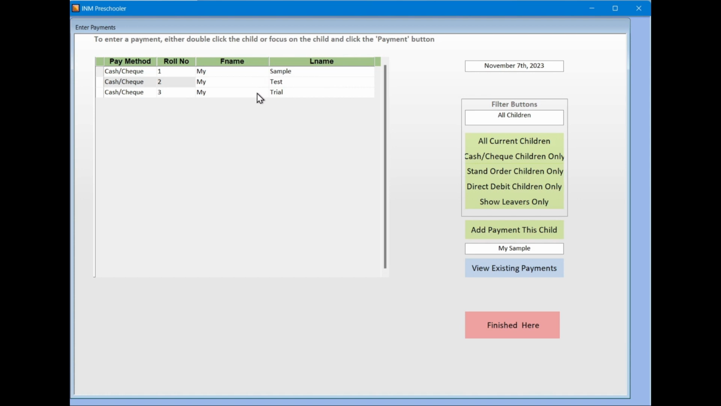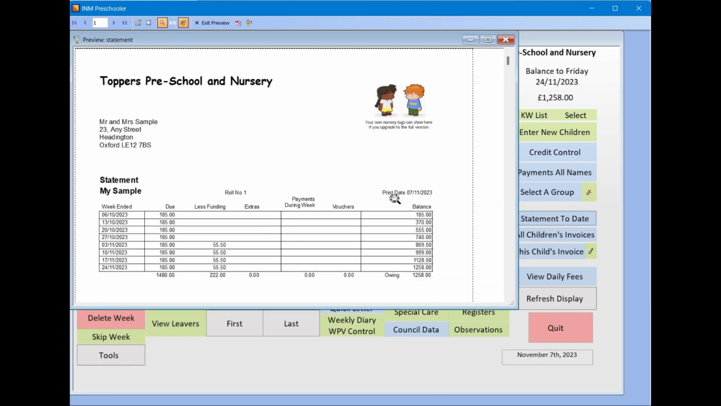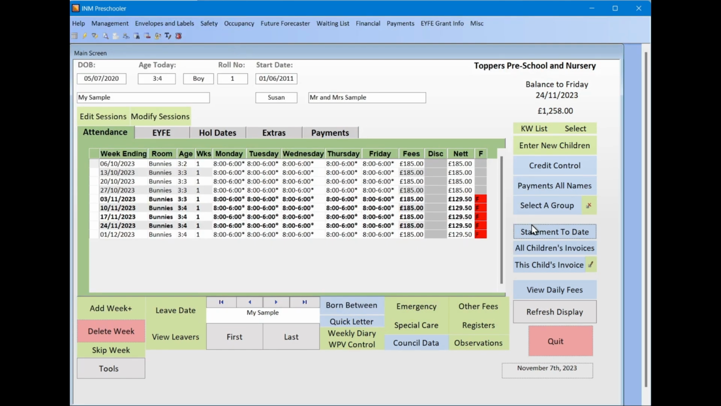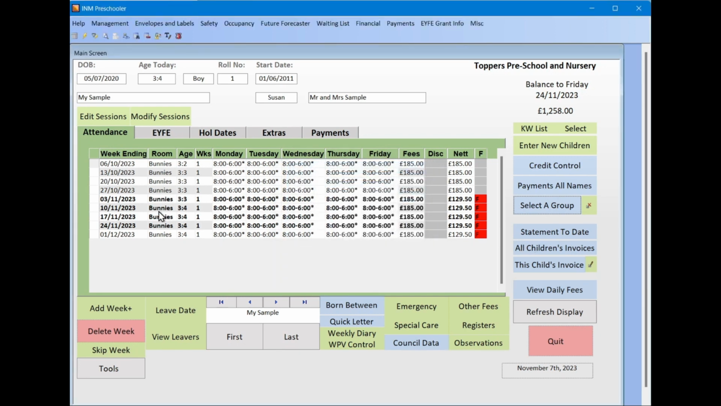If you have lots of payments to enter you can double-click each child in the list and enter payments received. Statement to date, or statement to term if a term date has been added, shows a statement to the end of the current bill period. Select a group: filter on children in a selected room.